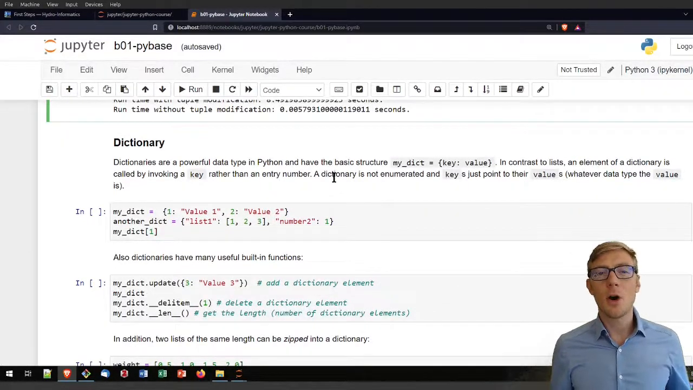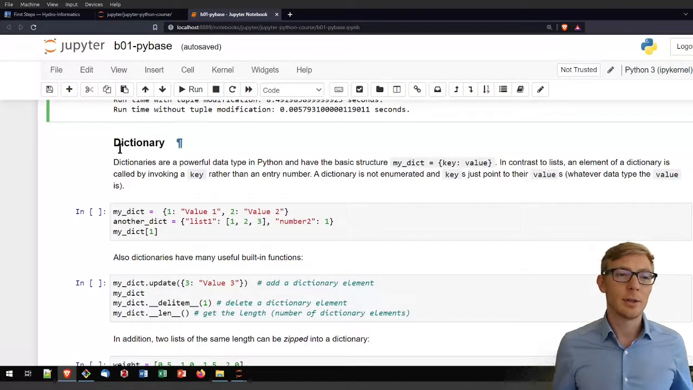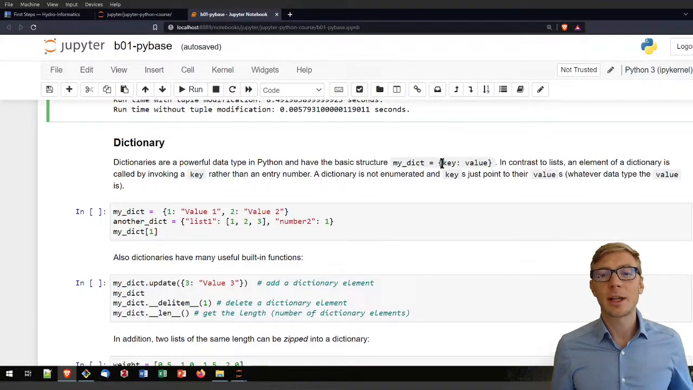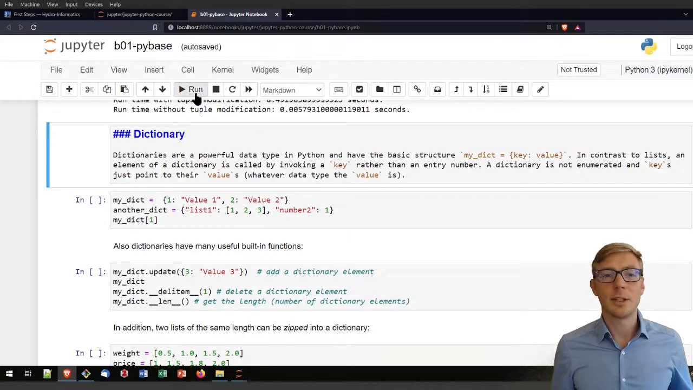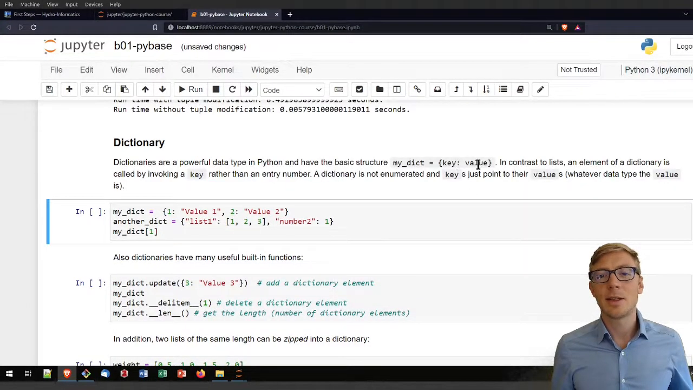The almost last data type that I want to show here are dictionaries, and we declare dictionaries with curly brackets, where the first element here is a key and the second one is a value. If you want to add multiple elements, then you can do that with a comma, similar to what we had in a tuple and a list and so on. So here I'm just declaring my dictionary, where I'm adding a key number one, and this is the value that I'm adding to it.